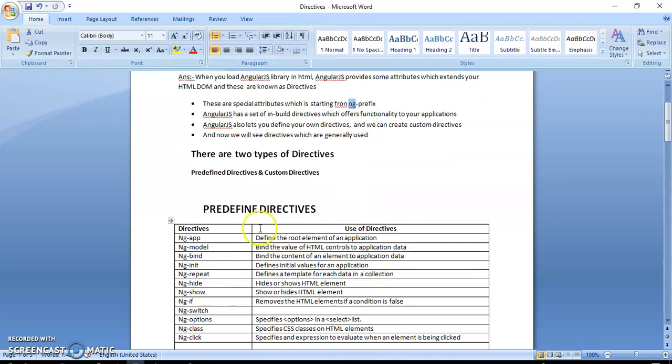There are two types of directives, predefined directives and custom directives. We will see the difference between them. A predefined directive is one which already has its functions and is already predefined, which can be called. For example, ng-app is a directive that defines the root element of an AngularJS application. This means ng-app shows where our program starts and where it ends.